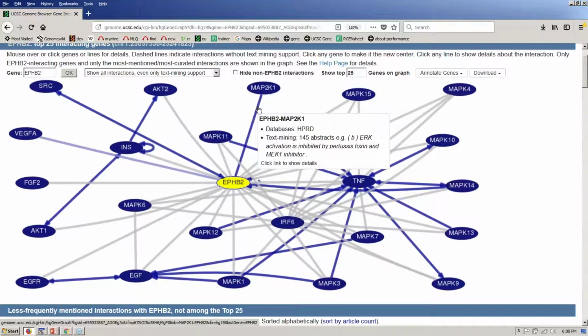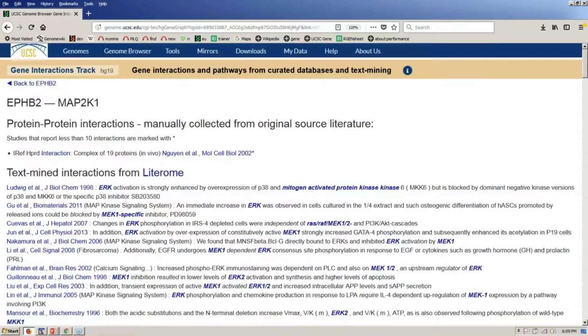For example, ERK activation is inhibited, as you can read on the screen there. And Max took data from curated databases and also data that he got by mining text, where it might say something like EPHB2 inhibits MAP2K1, and pulls strings like that out of the literature. And then he gives you the output. If I click on this relationship here between the two, it gives you the actual data and links back to the paper. So as you must know, text mining processes like these are kind of fuzzy and a little dirty.